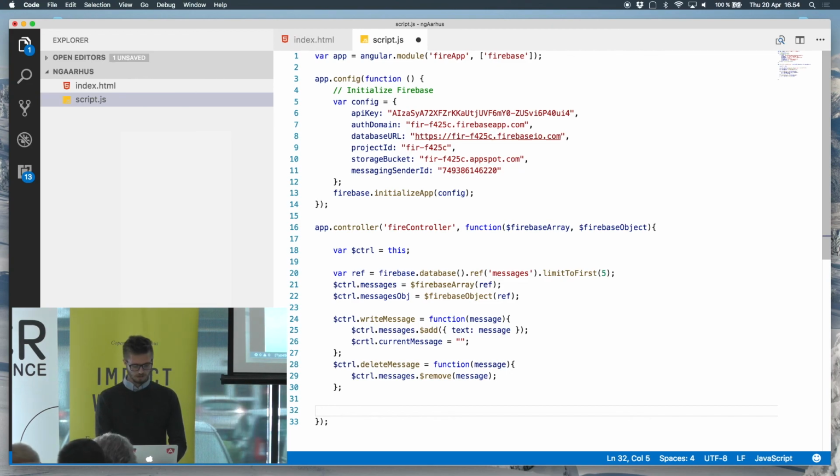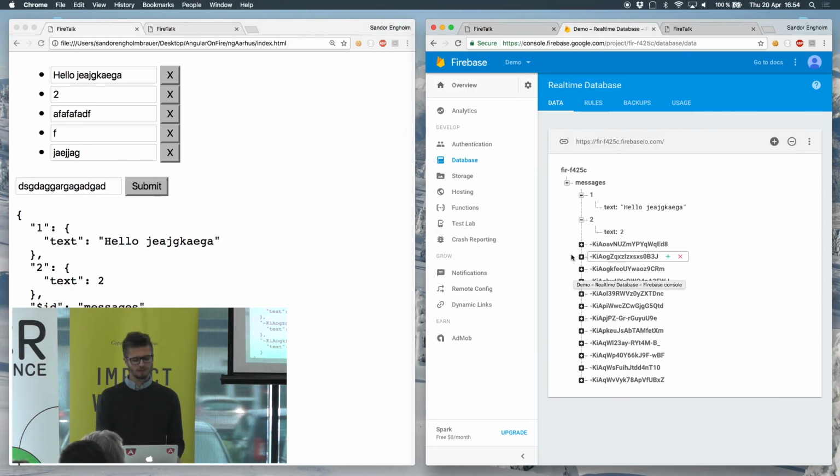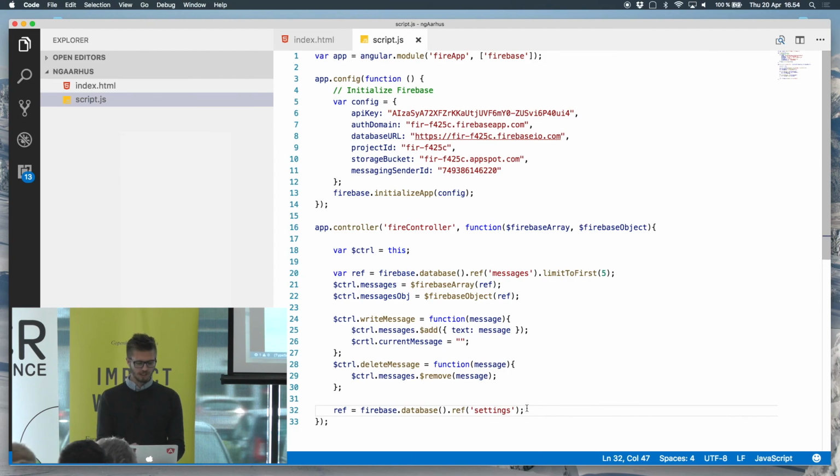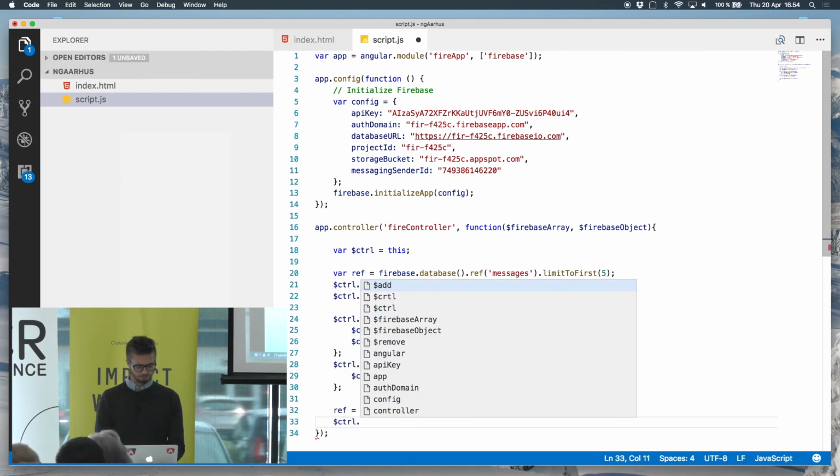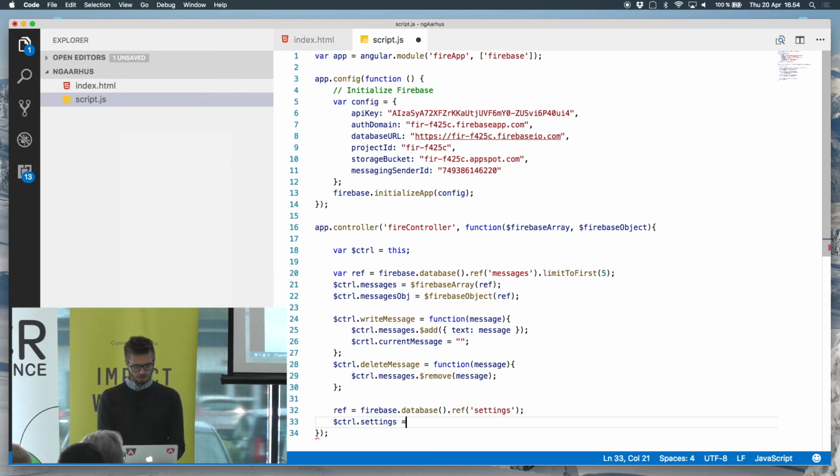And we do that by using just the same variable that we have created above. And we are just setting it to something else now, to the reference settings. And we don't have to create anything in our console over here, since it will automatically input the data at that location and create the child if it doesn't exist. So let's just go back here. We have created our reference, and we want to bind the data from this reference to our settings variable. And we do this by using the Firebase object in this case, and it takes the reference. There we go.